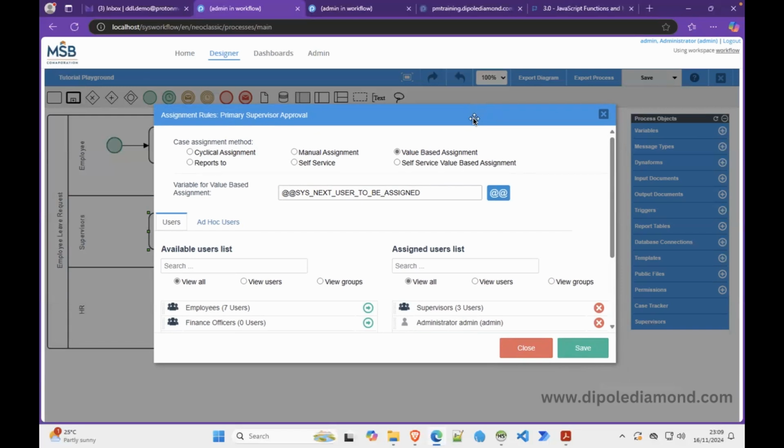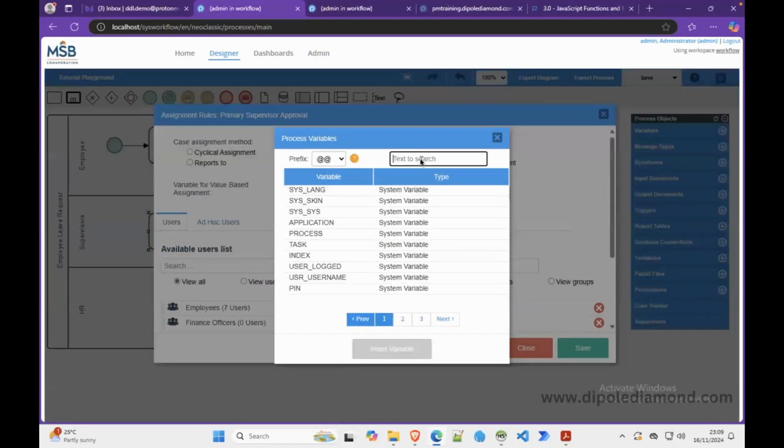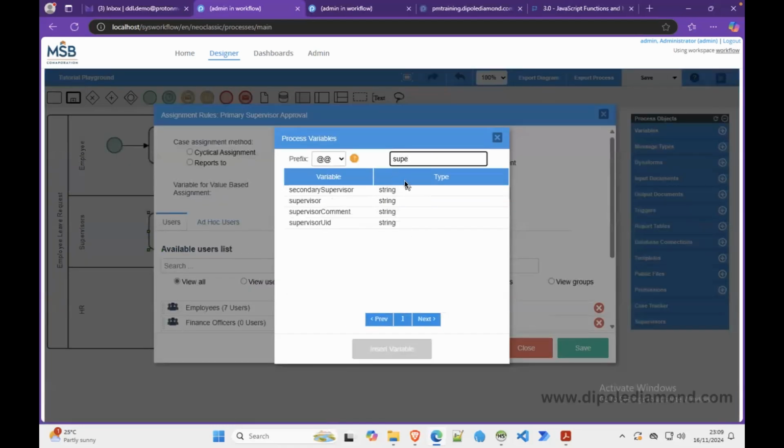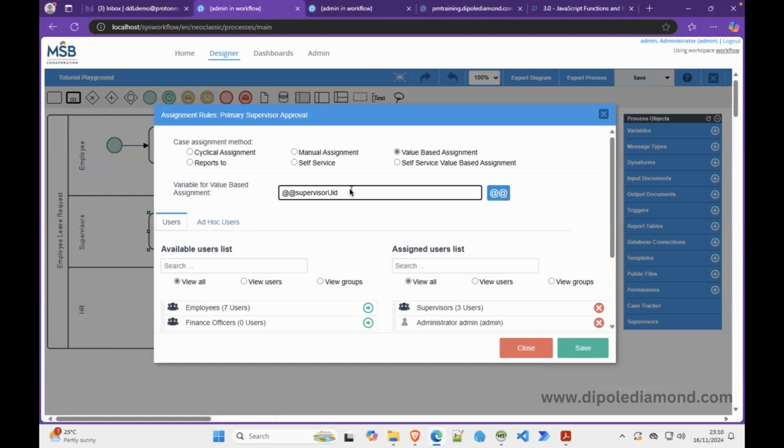Now, let's create a variable called, I think we've already, let me see whether we've already created it. Yeah, supervisor UID. So let's search for supervisor. Yes, supervisor UID. So let's assume we want to use the supervisor UID variable to hold the UID of the user profile of the supervisor that the user will select.